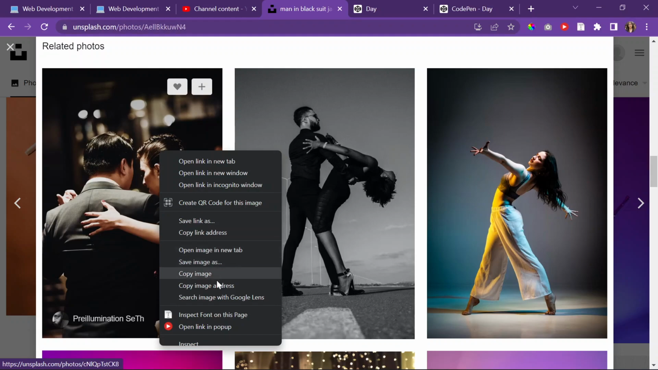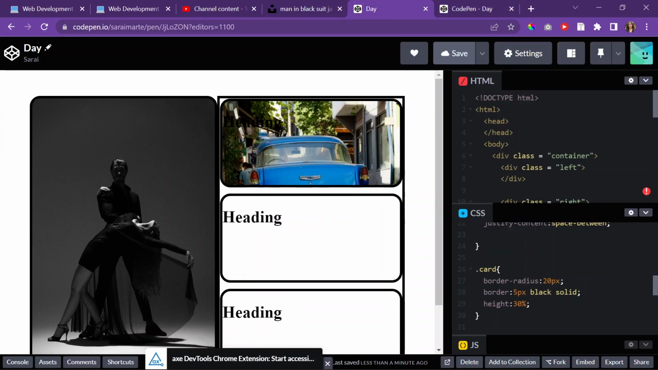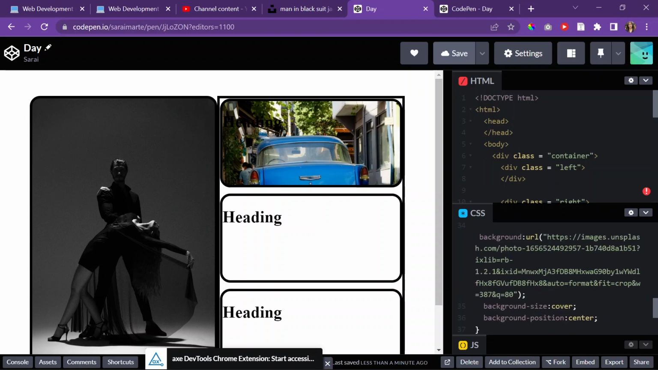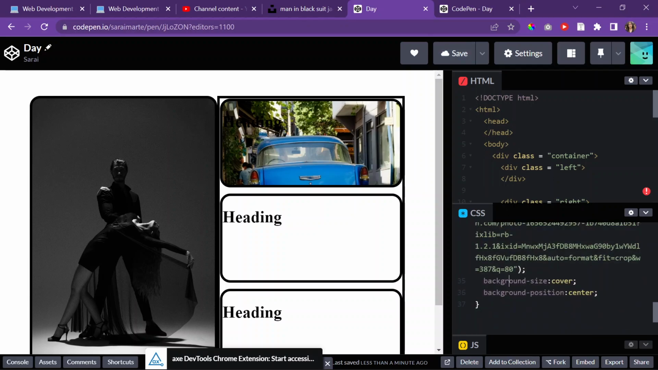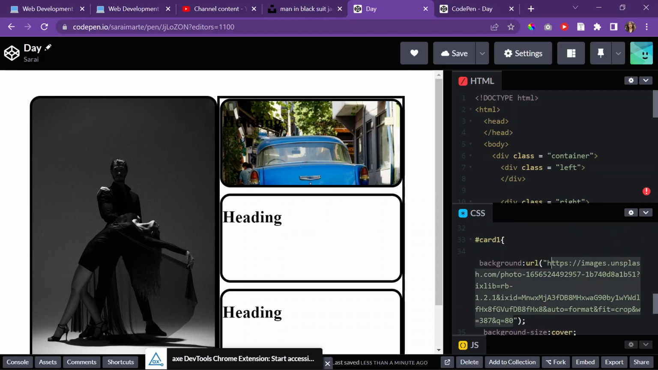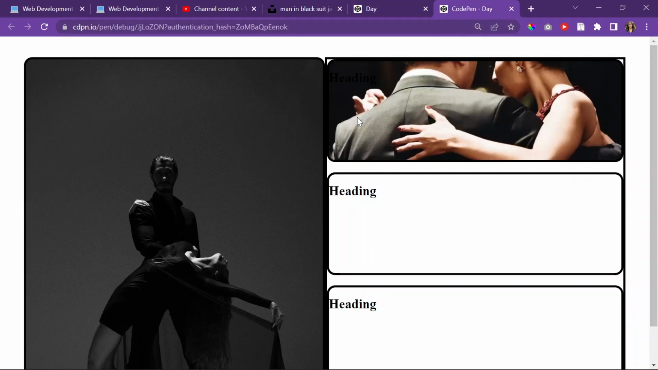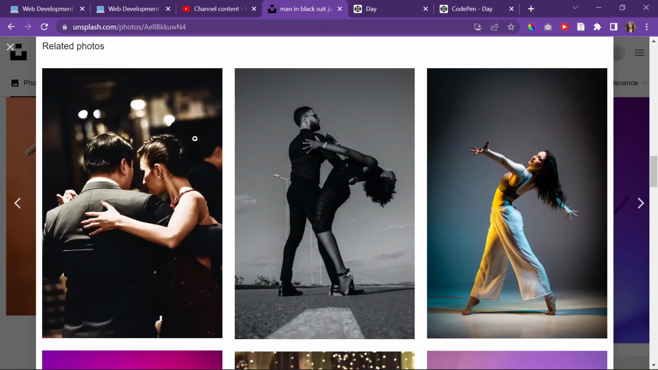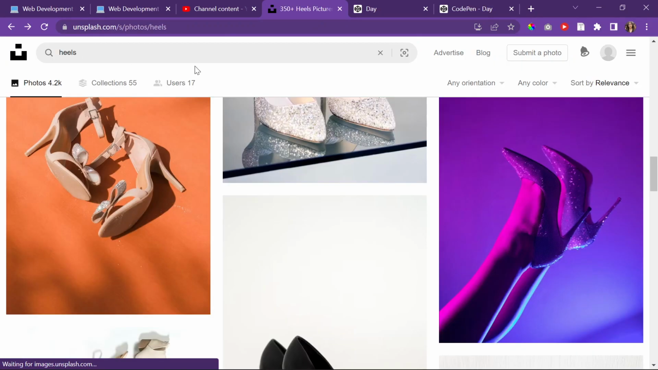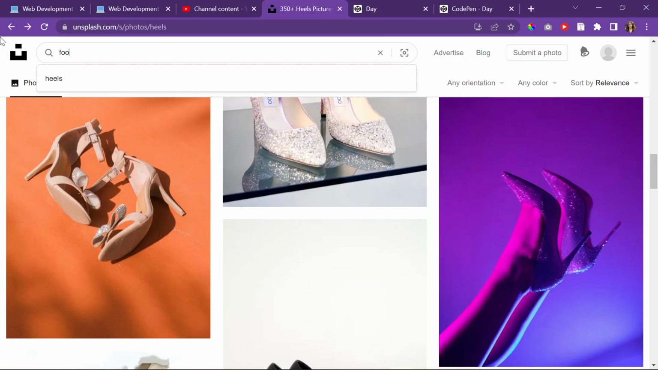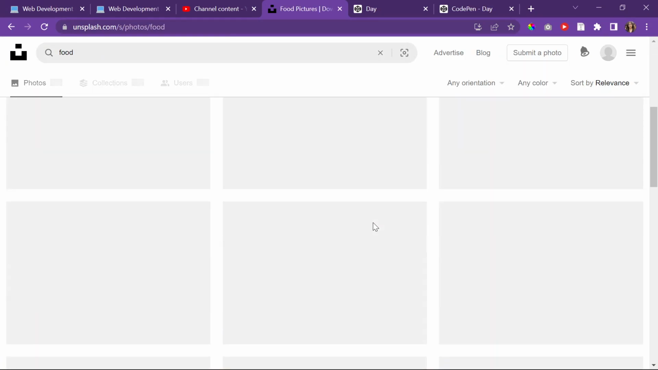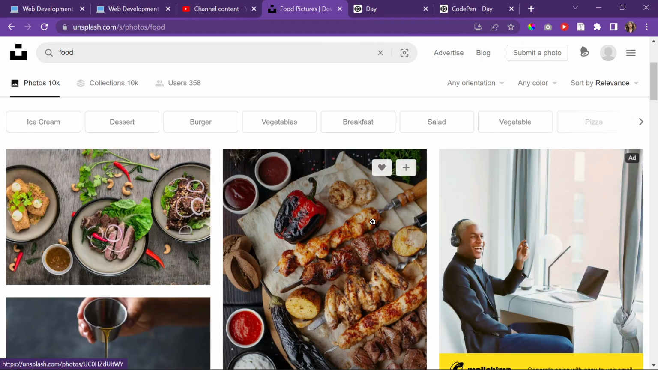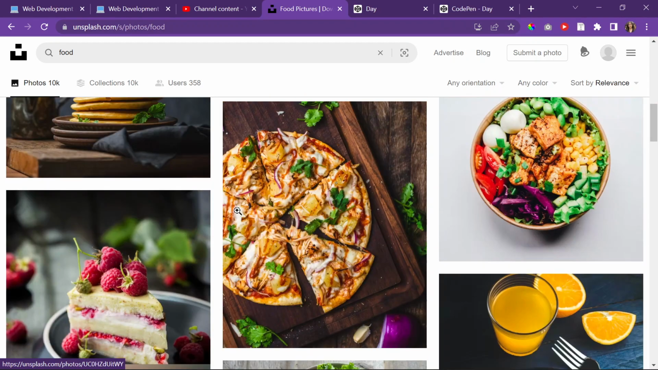Copy image address. Where's the CodePen? Okay, here. Card 1 could be something like that. I just don't like it. I don't know, I need something different. Okay, so this is not gonna work out. Oh, maybe food. Maybe I'll try food. I think this works out, yes.